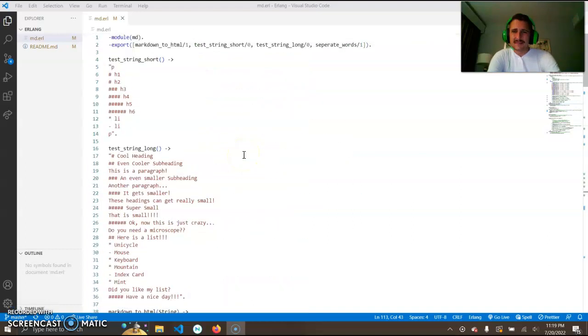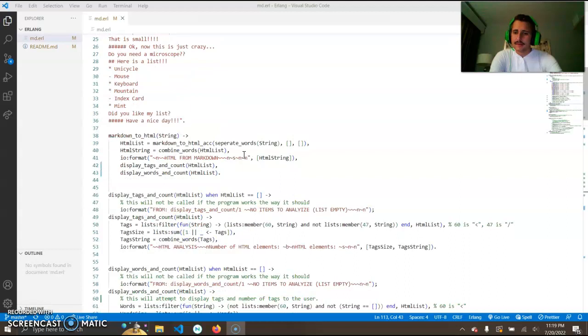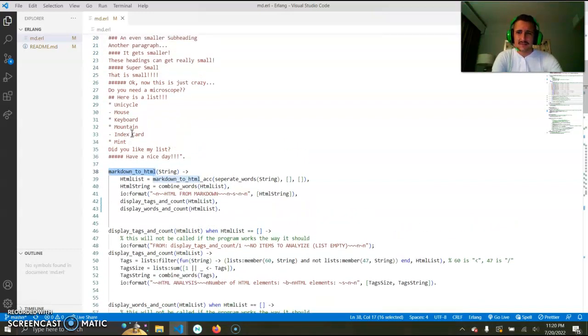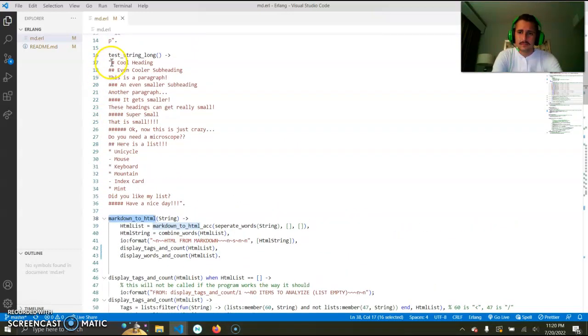So in this video, I'm going to be talking a bit about my Erlang project. So let's get into it. This project tries to convert Markdown to HTML. So for example, if we had this string here, it would convert this into HTML.